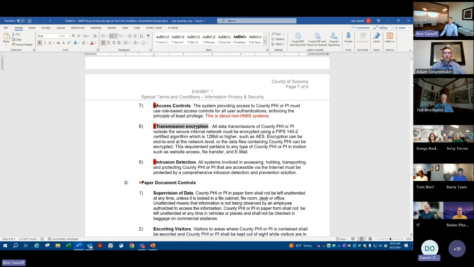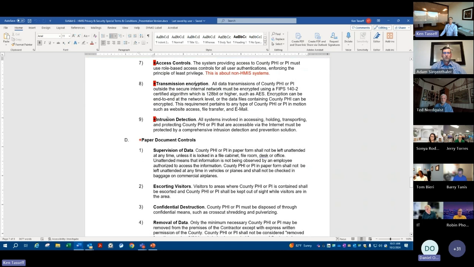Transmission encryption. This is for outgoing transmissions, generally emails going out. Information sent that is highly sensitive should be encrypted on its way out. It could be encrypted in a document that is password protected in the email, or the email itself can be encrypted. And then the last one is intrusion detection. Your systems should be able to identify, or a third party should be able to identify, if there's an intrusion into your system.